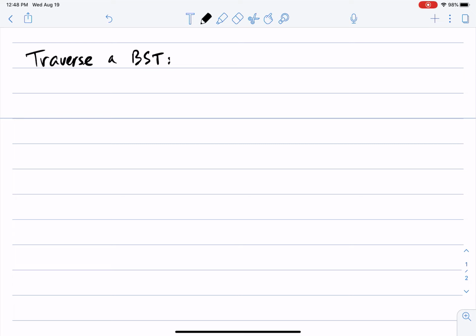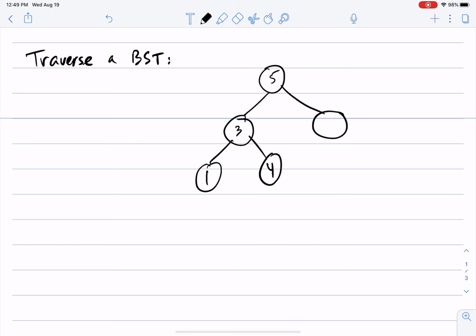For example, one big use of binary search trees is that if you visit the nodes in a very specific way and print the items in it, you will get a sorted list of all the elements in that tree. So if you think about this tree here, if we think about 5 and 3, 4, 1, and we have here, let's say 15, 12, 100, and 200.